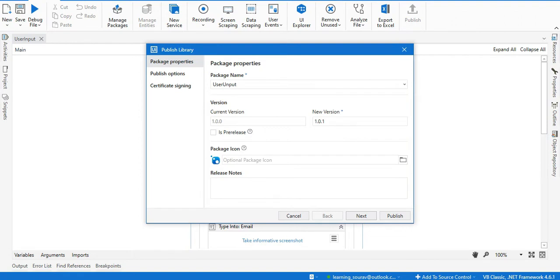If I click on publish, one new window will appear saying publish library. We have three steps: package properties, publish options, and the certificate signing. For the basic purpose, I will use only the common, very useful fields. First is packaging. I will continue with the user package name. The version would be 1.0.0.0. The new version is 1.0.1, because previously I created one package, that's why it's saying that.